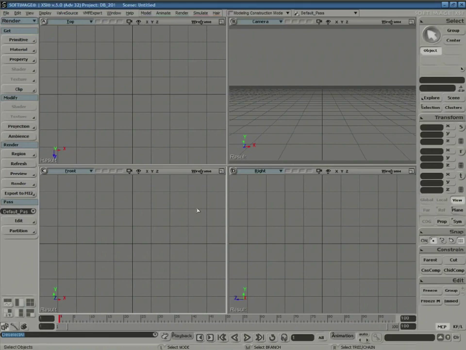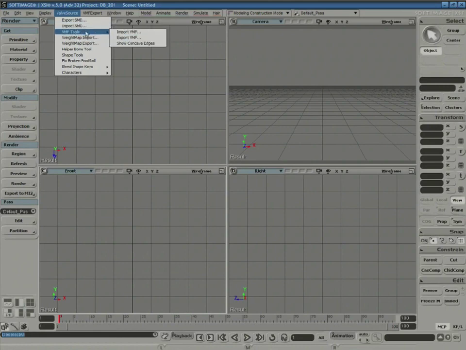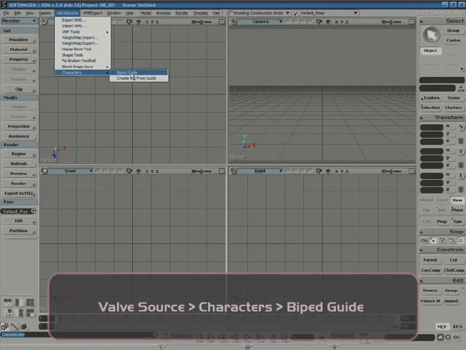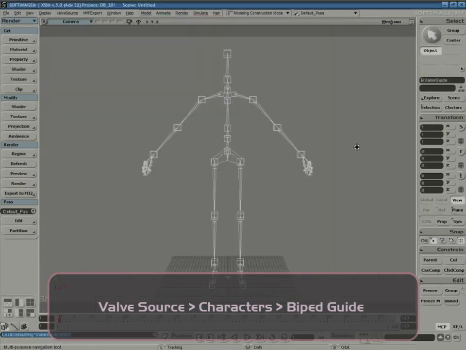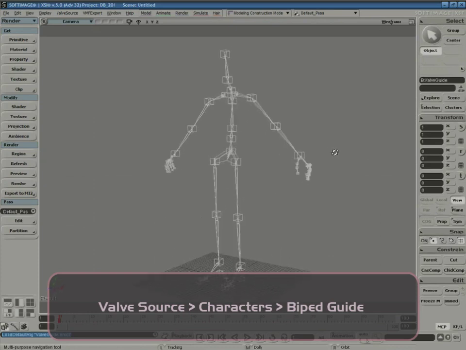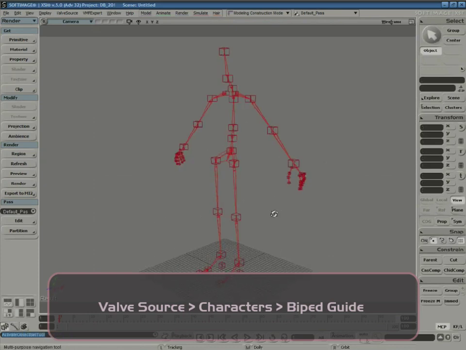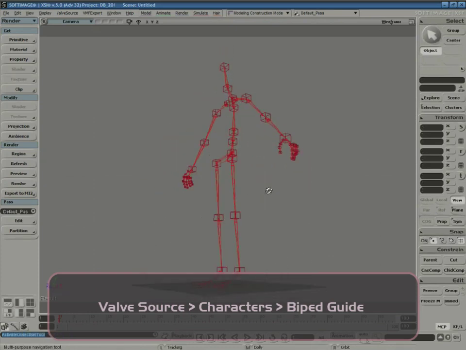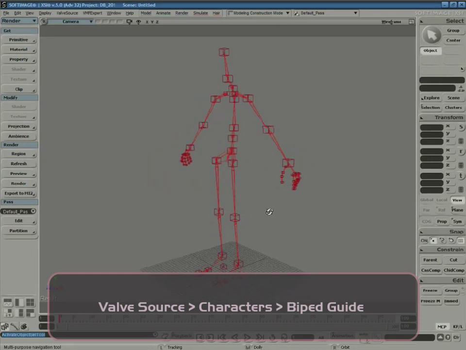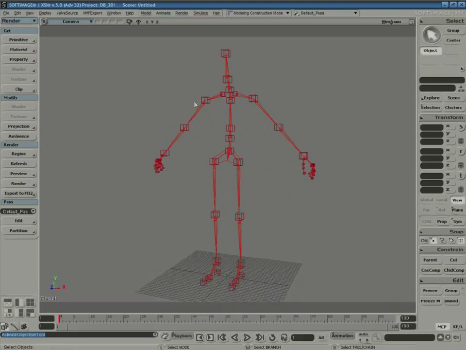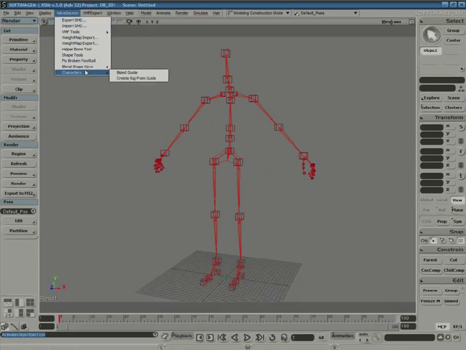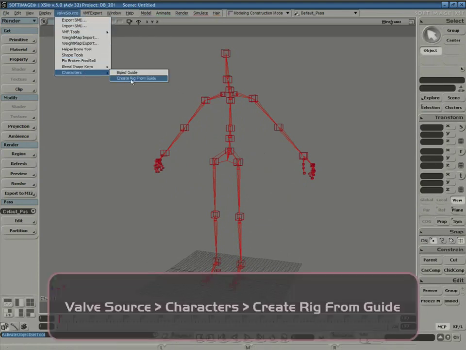In the Valve Source Utilities menu, under Characters, we have the Valve Biped guide. It's very similar to the guide we have just used, except that this one focuses on the skeleton of characters you will use in Valve games. Now that I have a guide, go to Valve Source, Characters, and create rig from guide.